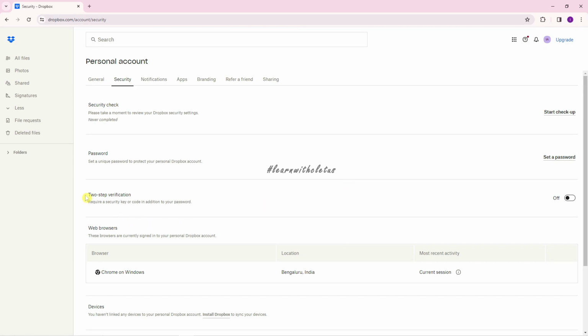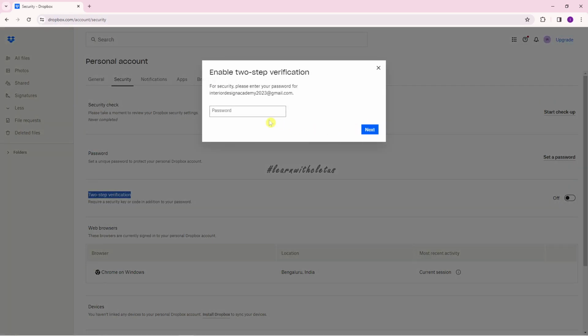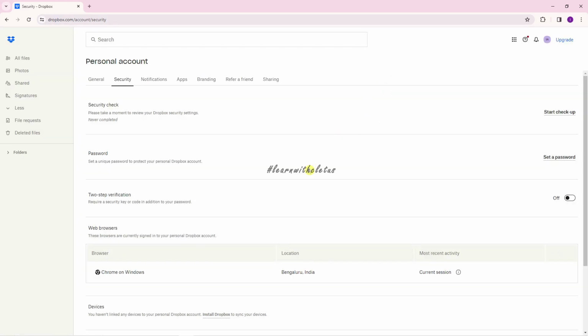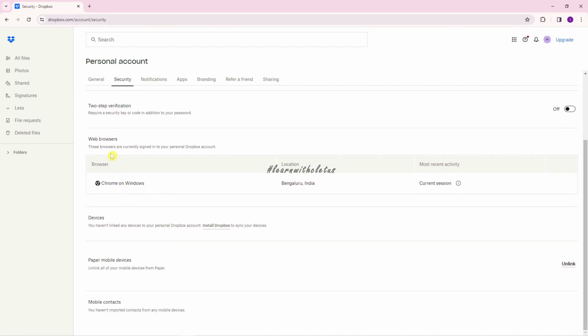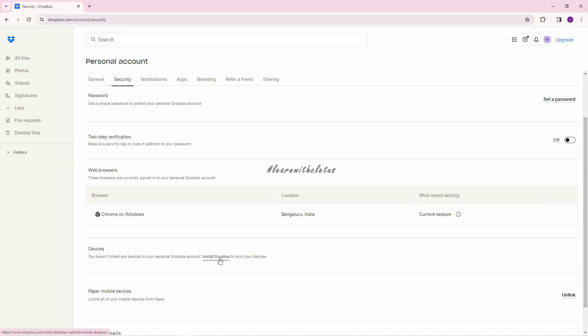You can also have extra security like two-step verification, which you can turn on. In my case, I have to add my Google password, and then you'll get a verification OTP or a code to your email address before logging in. We are using Google Chrome, so you can see the web browser activity showing the current session. Then you have devices. If you have installed Dropbox on your Apple phone or your Android device, you can always see it over here. Since we have not installed and linked, it is showing install Dropbox.